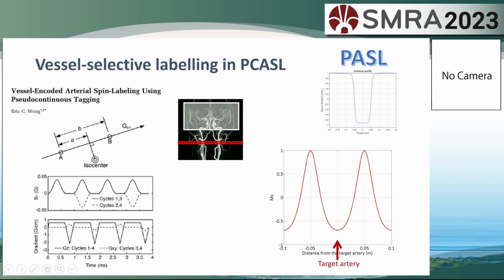In pseudo-continuous ASL, the labeling plane needs to be planned perpendicular to the flow direction. To produce vessel-selective labeling, additional in-plane gradients are applied, which produces a phase difference in the direction of the gradient, resulting in a sinusoidal-like pattern of the inversion profile. However, it should be noted that as compared to the inversion profile of pulsed ASL, the transition between the labeling and the control conditions is less steep. Also, because of the cyclic nature of the phase change, the control condition is not very flat, which could cause labeling of non-targeted arteries.